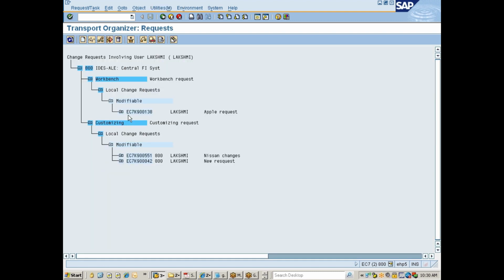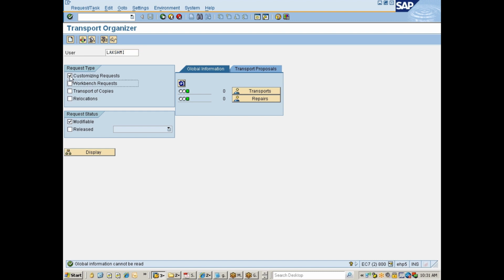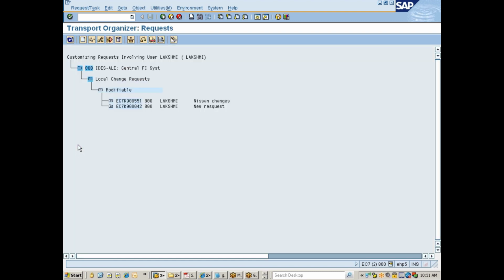You see here, this is your transport request EC7K900138. Okay, I'm sorry, this is a workbench request. Now look at here, I'll just go back. If you remove this one and then go with display, you would see Nissan changes. Who has created a new request? Did somebody change created?